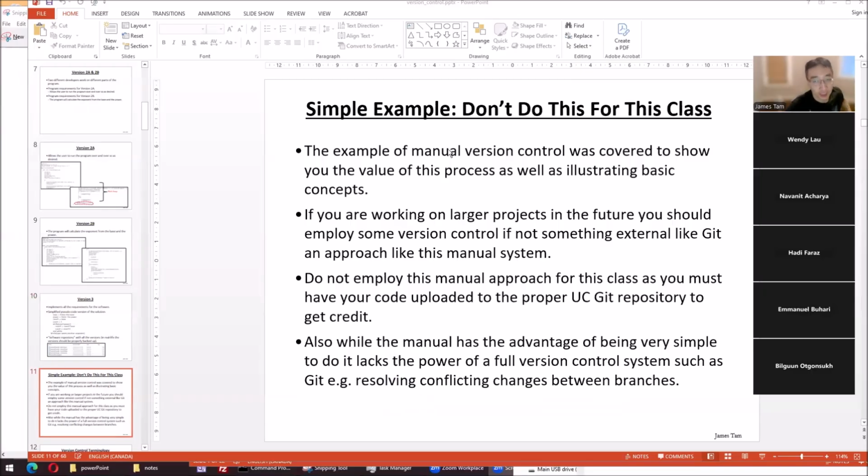Now, with the simple example, this isn't something that you should do for this class. This manual version is basically just showing you the value of the process of version control. So it includes backup and more, organizing your code, as well as including information about versions.